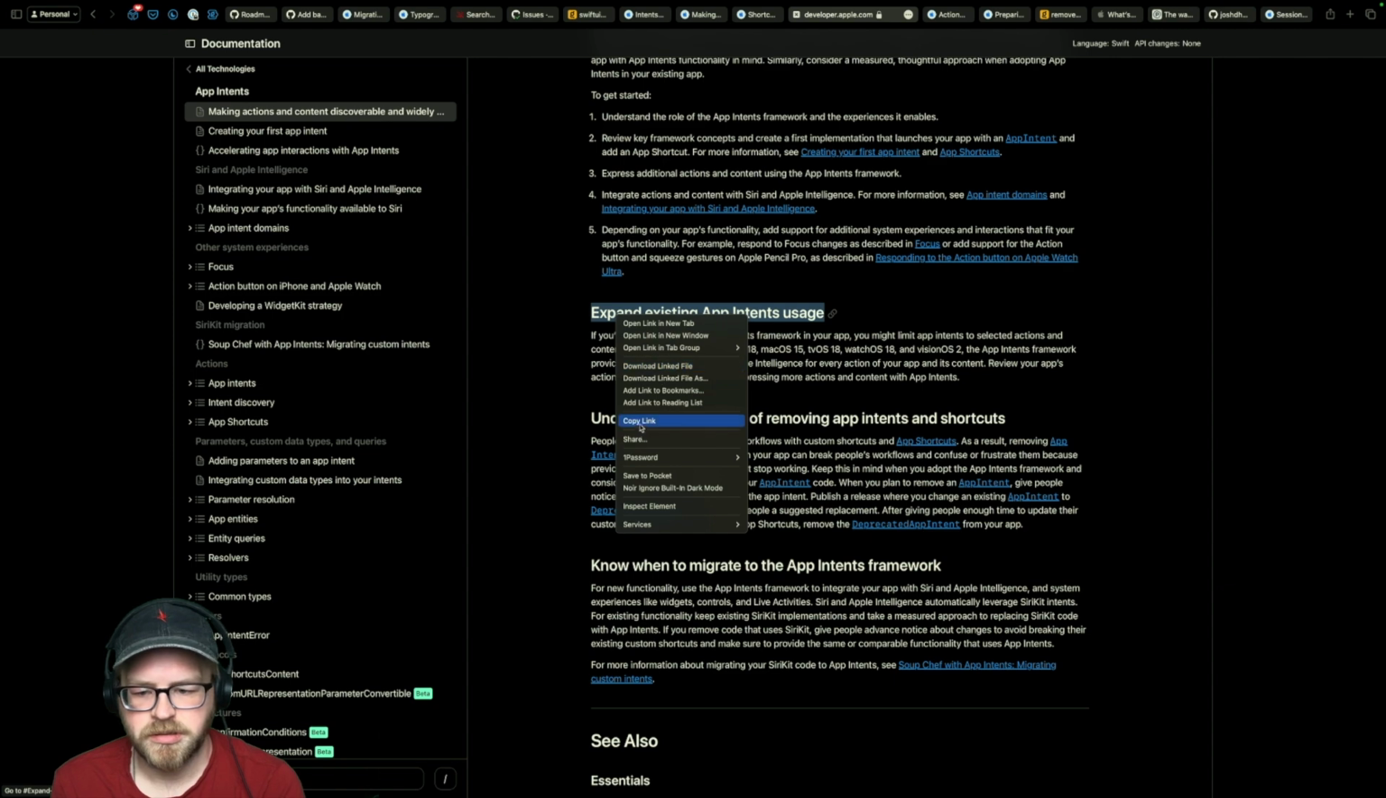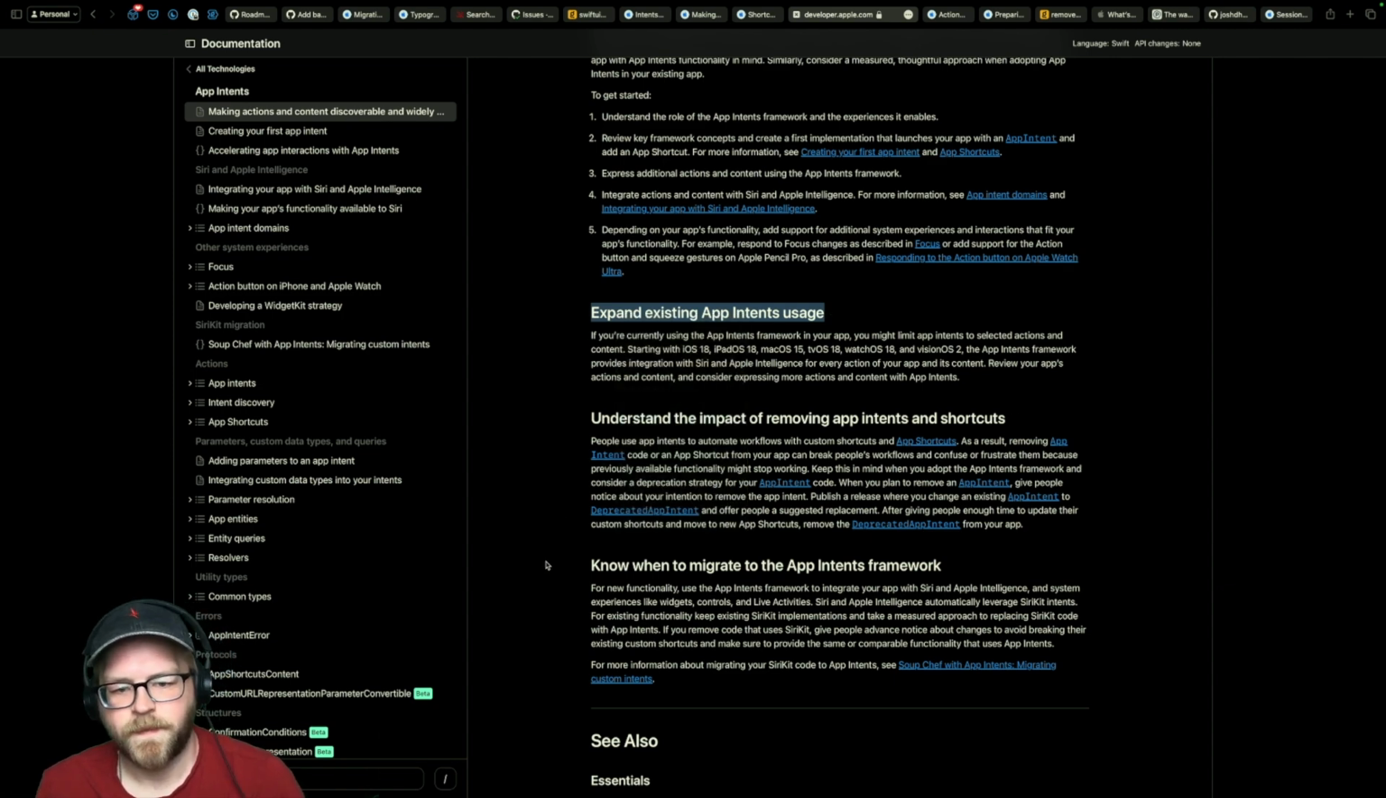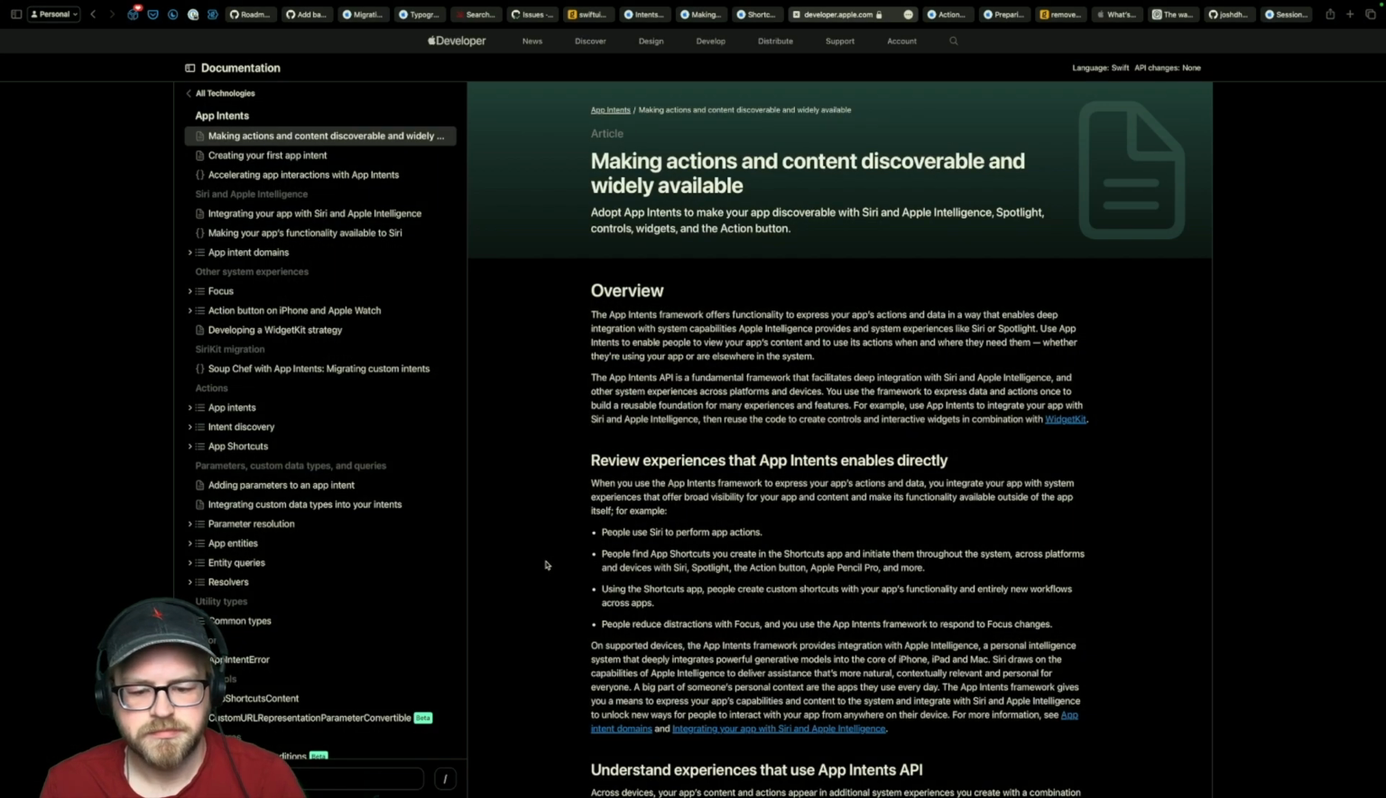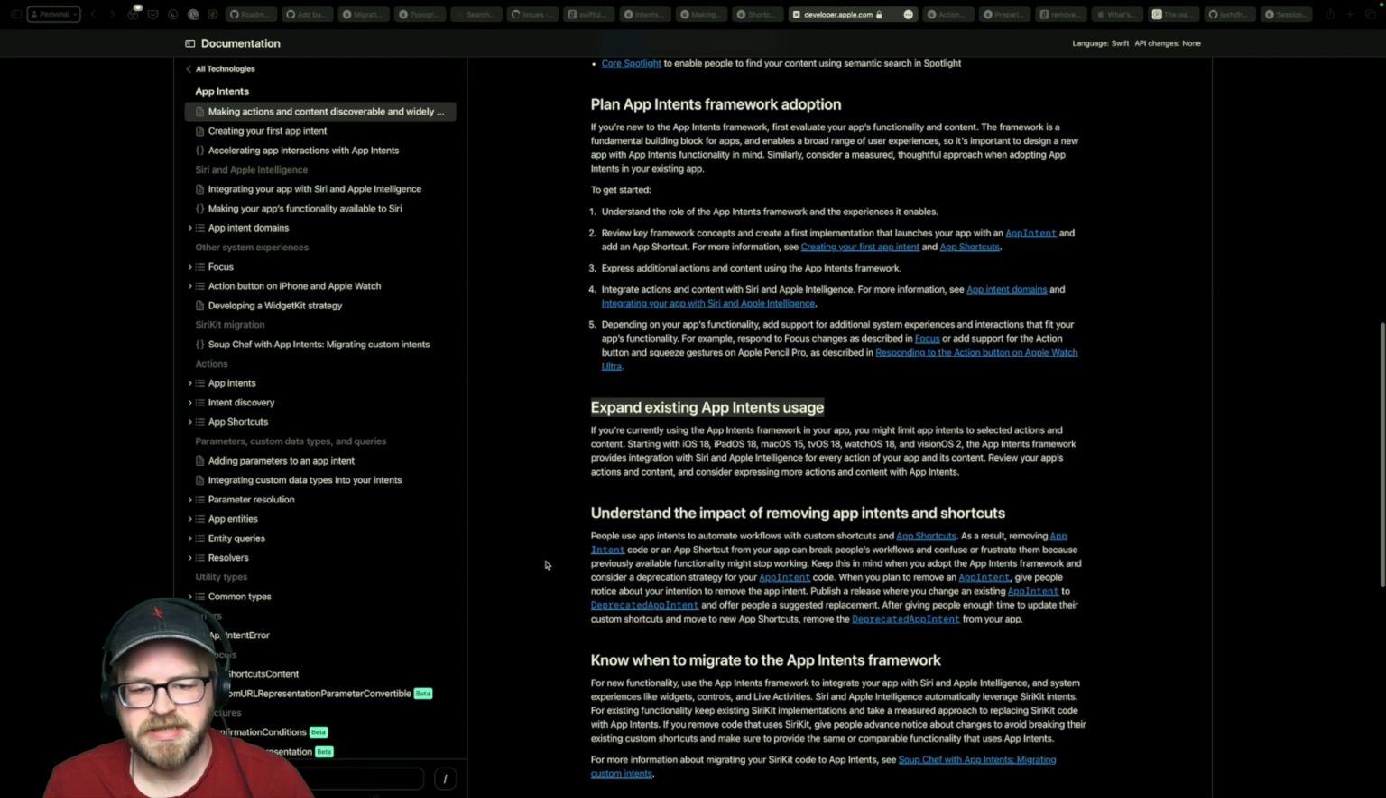Sure. Copy link. What is this? This is expanding existing app intents usage.